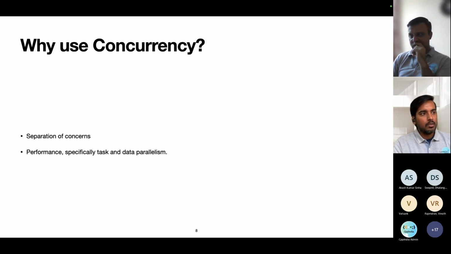Now the point comes, this is one question: why do we actually use concurrency? Why can't we do it as a single thread application? So obviously we are talking about it, and I already said that you can run multiple tasks at the same time.